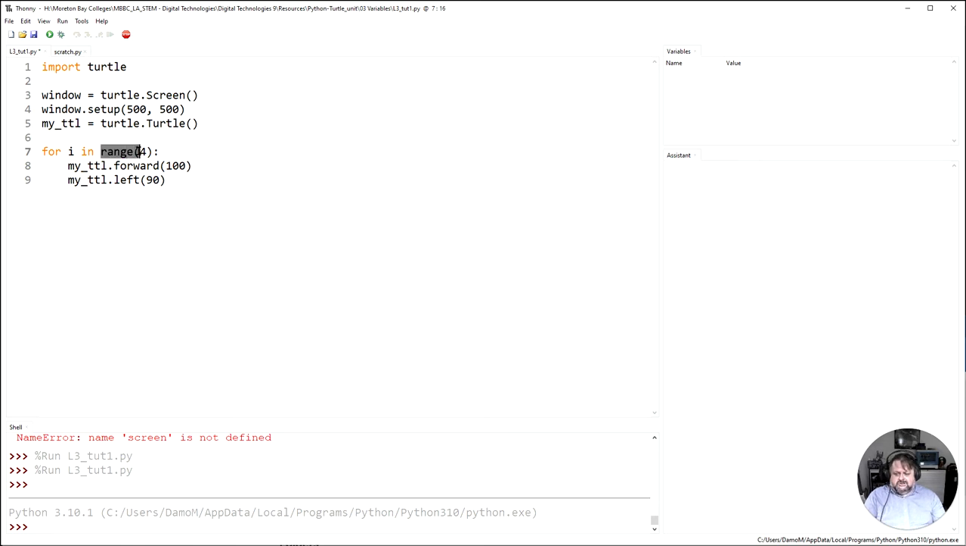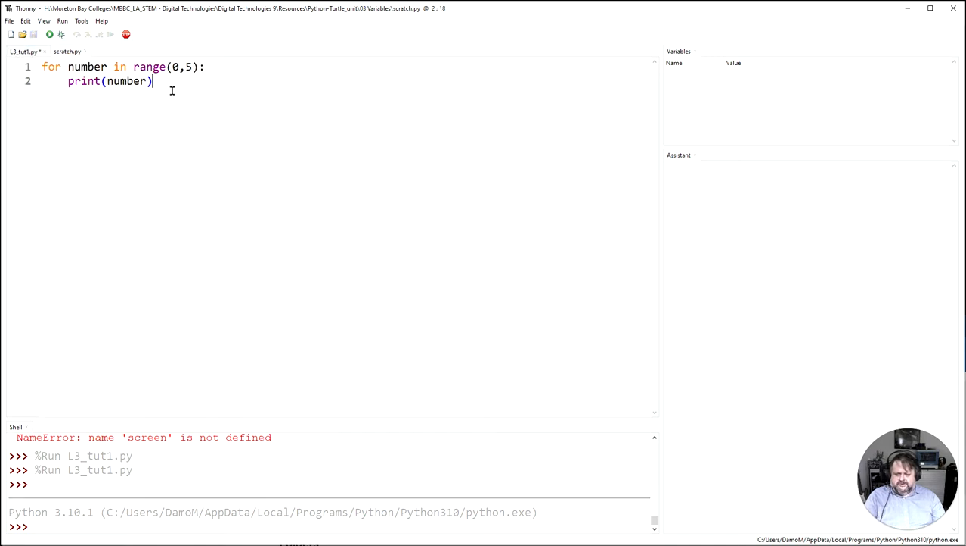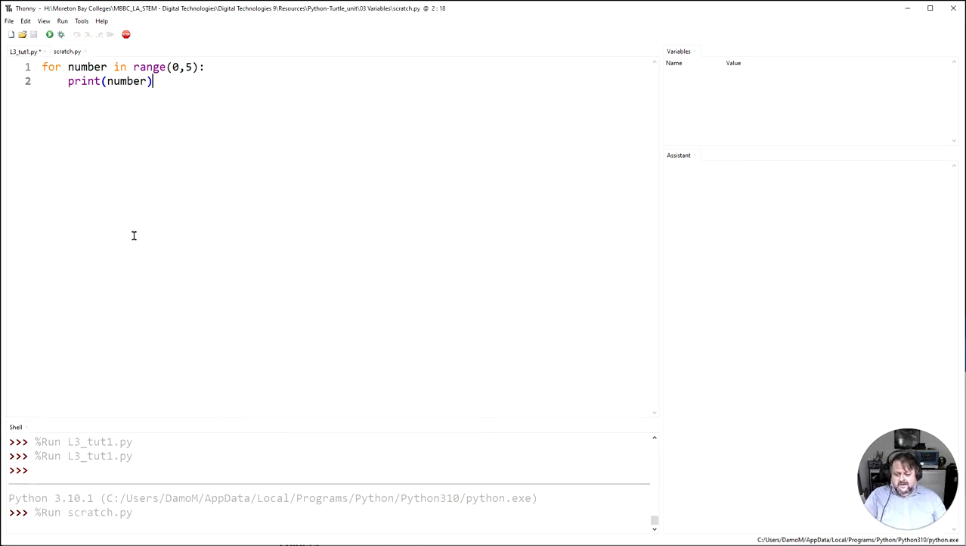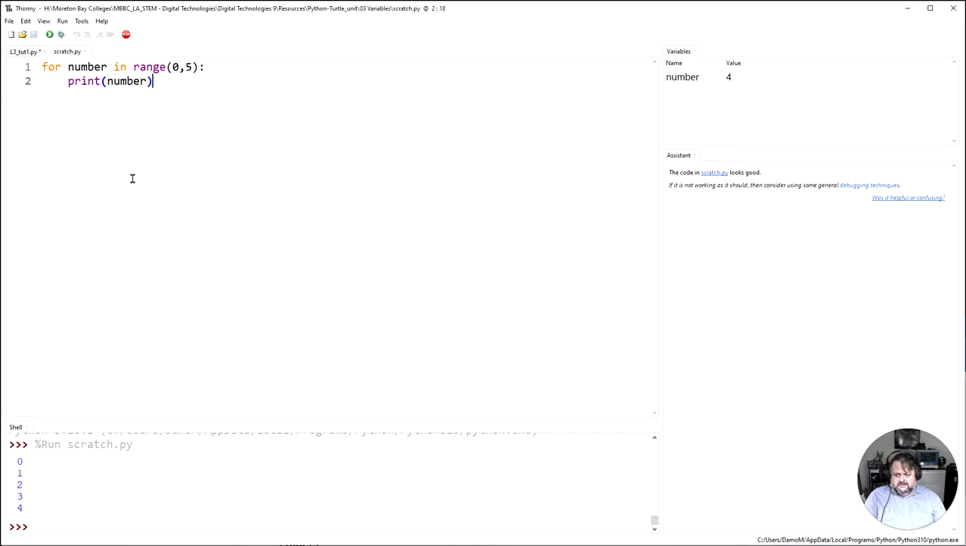Now this has changed, range 4. I'm going to jump over here to show you why that changed and what it means. For a number in range, this is what we're used to. For a number in range 1 to 5, if I run that, it'll say 1, 2, 3, 4.